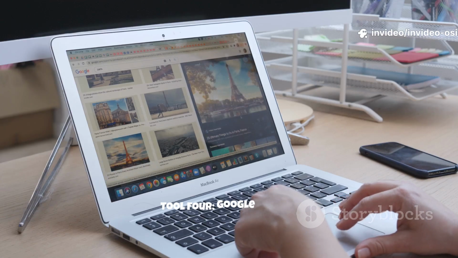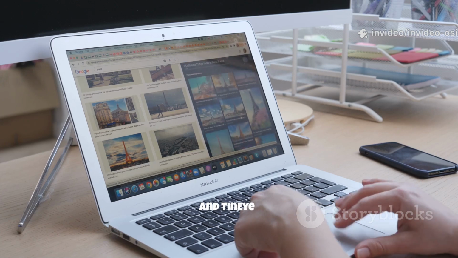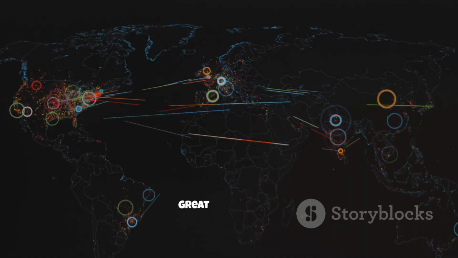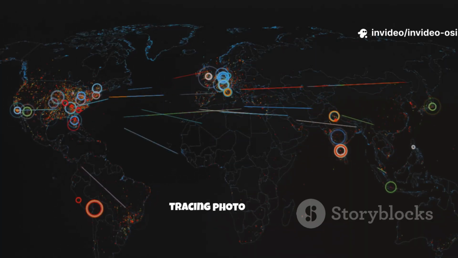Tool 4. Google Images, Yandex, and TinEye. Reverse image search to find where a photo appears and verify origins. Great for spotting fake profiles or tracing photo origins.